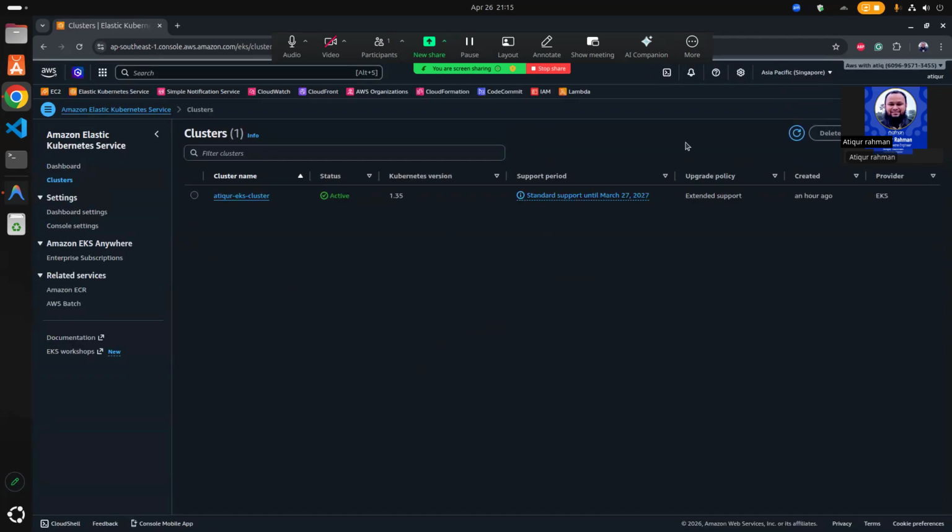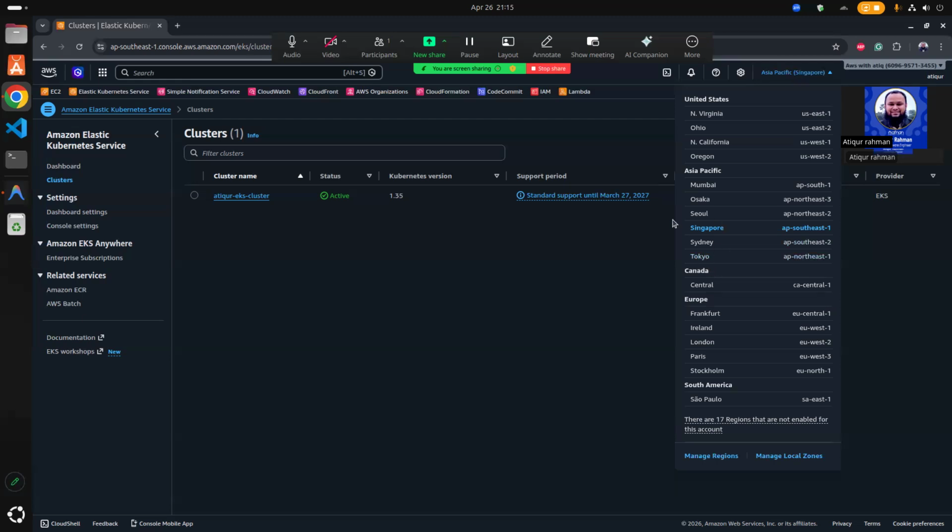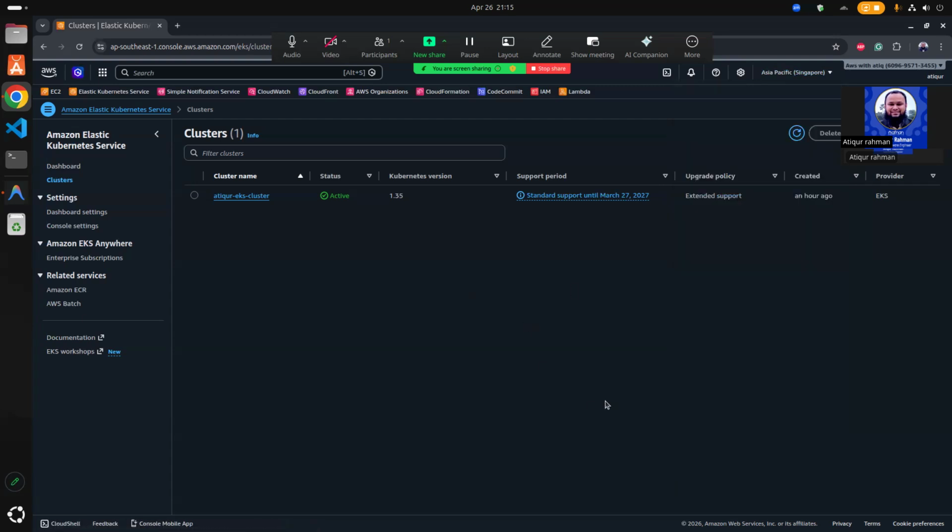Make sure you are in the correct region. I'm here in Singapore, but if your cluster is running in Northern Virginia, then switch to Northern Virginia. So this is a test cluster. I have just created it to show you how we can check the logs of the pods.